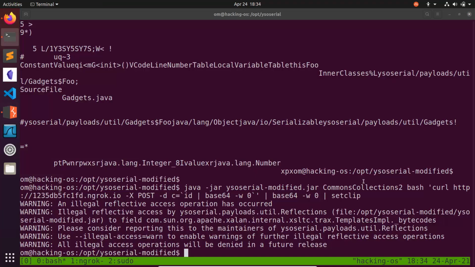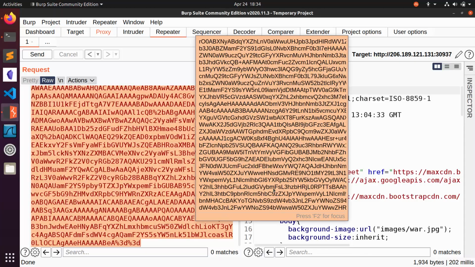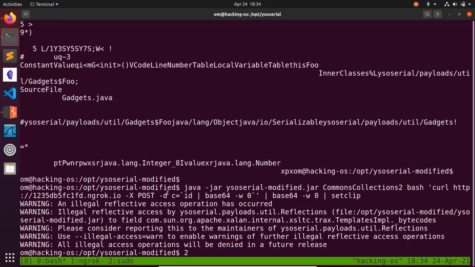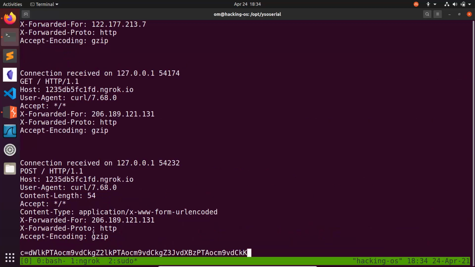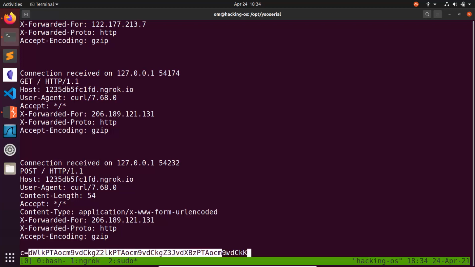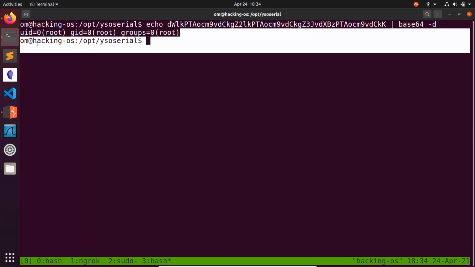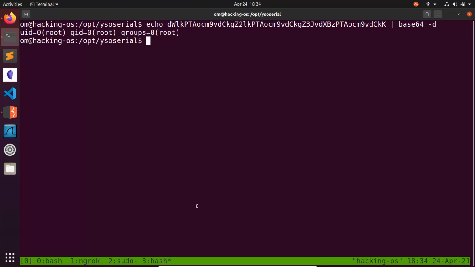Now pressing Control space will send this, and we can see on our terminal we should receive a request, and we have received a request that c is equal to this thing. Now we can copy this, open a new terminal, do echo that thing, then base64 -d to decode, and we have got the output of the id command, which is root.